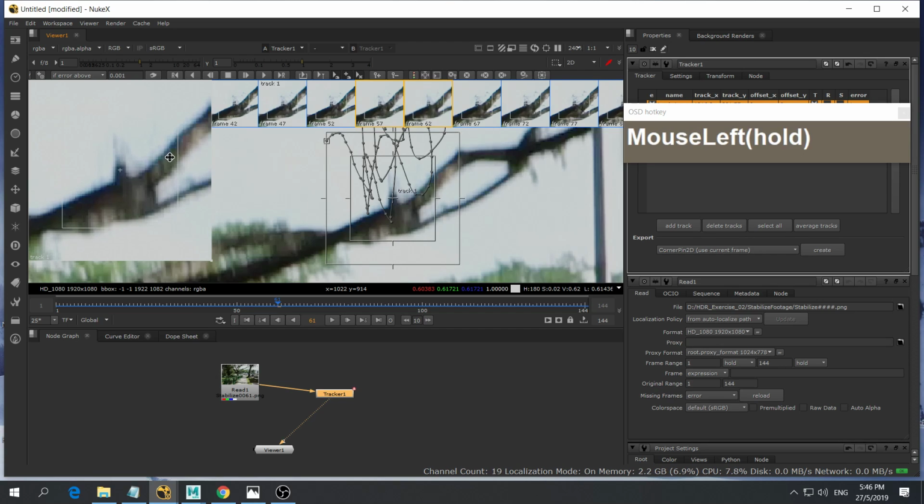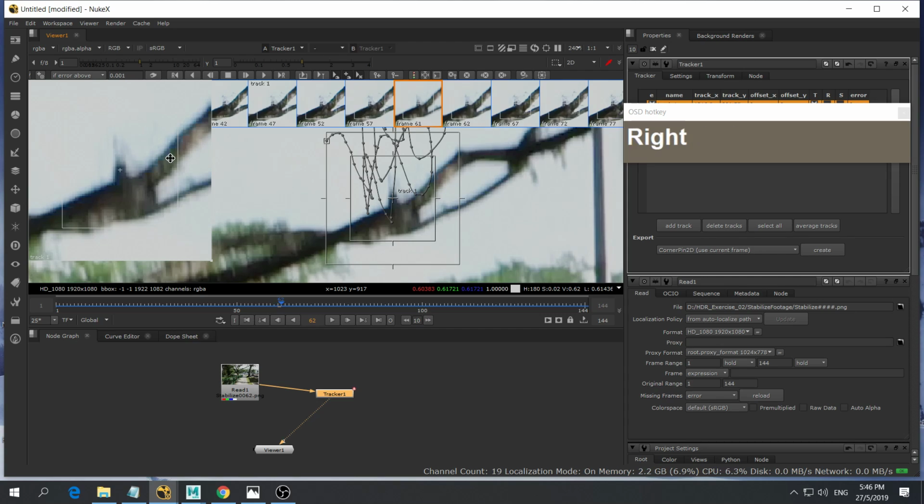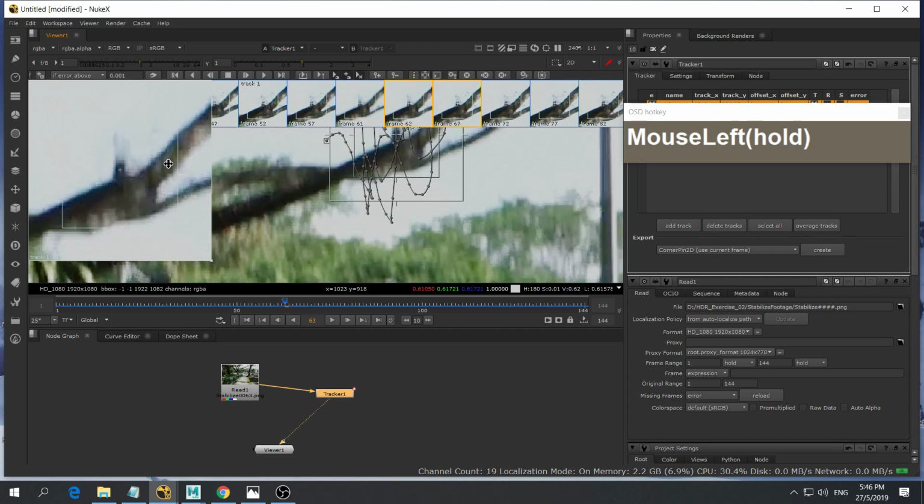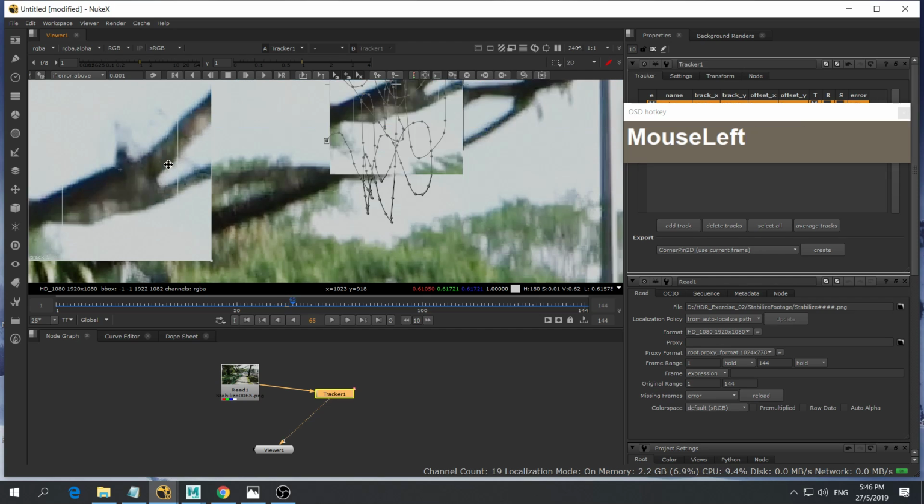So if you've been doing this for hours, it can be very taxing on the eyes. So I suggest you all take regular breaks if you are tracking multiple points.